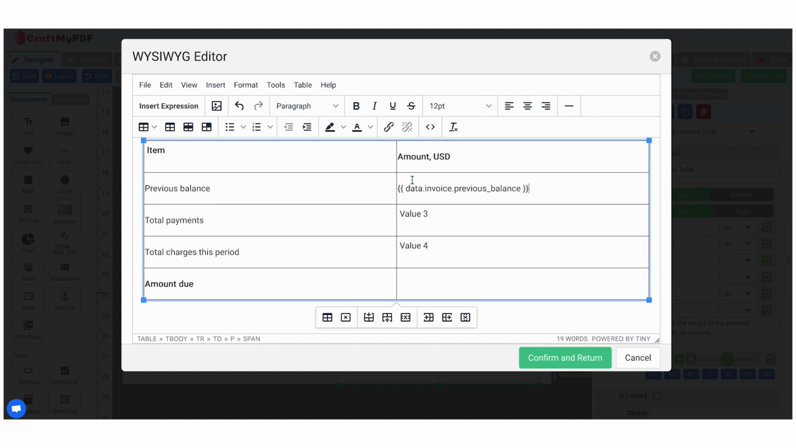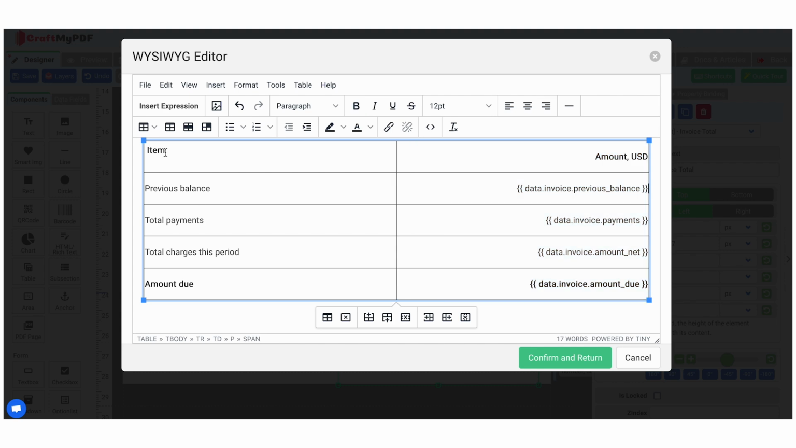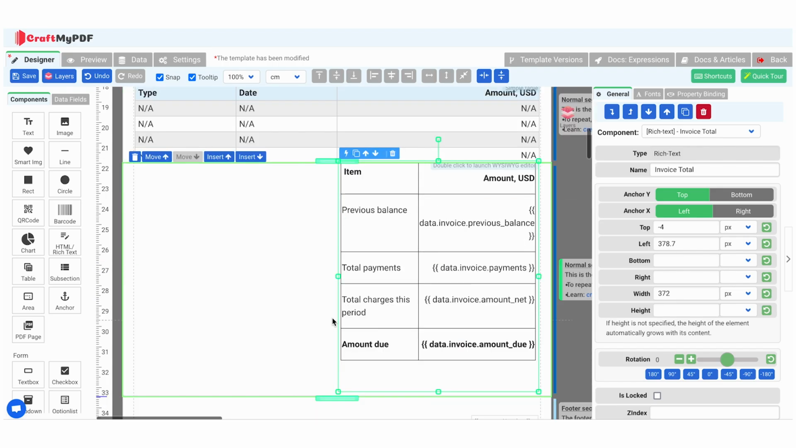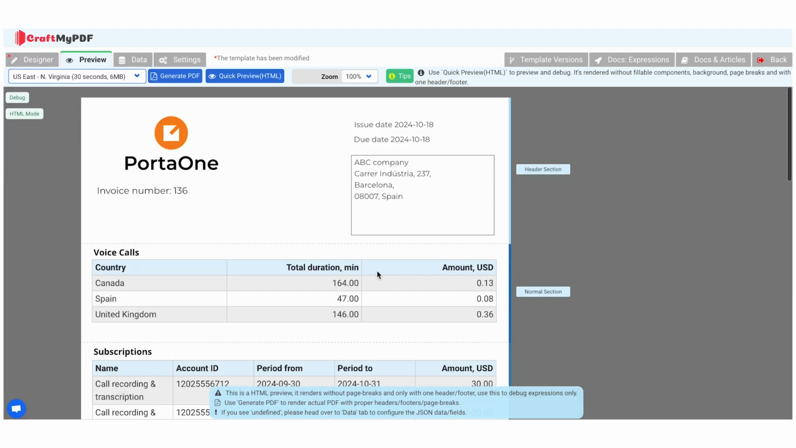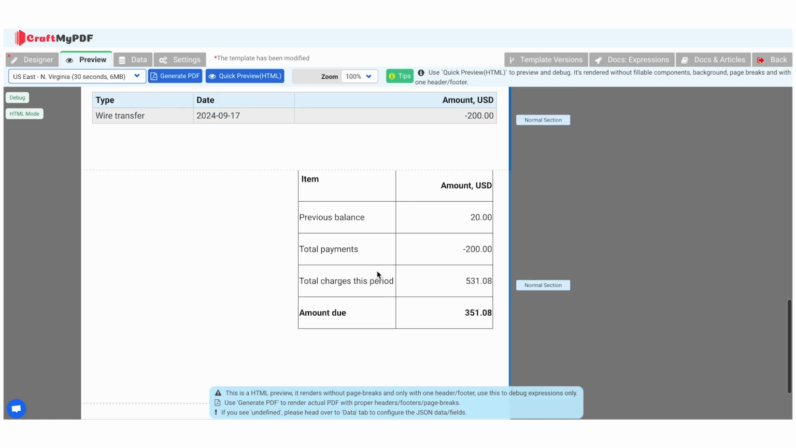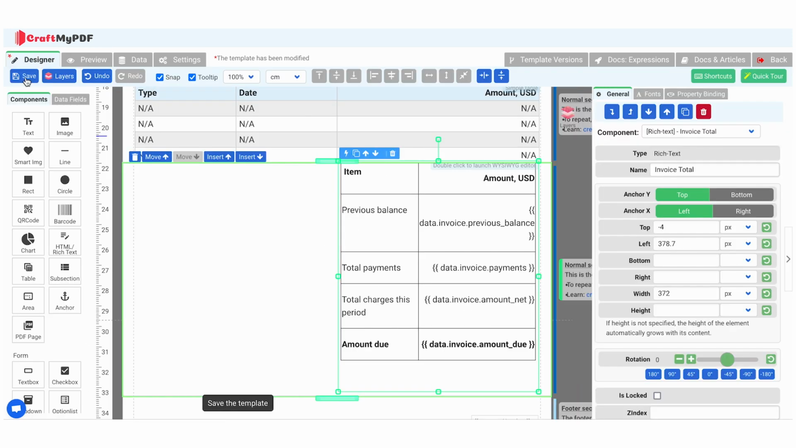We'll also highlight the first and last rows in bold for better readability. Let's check the preview one last time. Everything looks great, so we're ready to click Save.